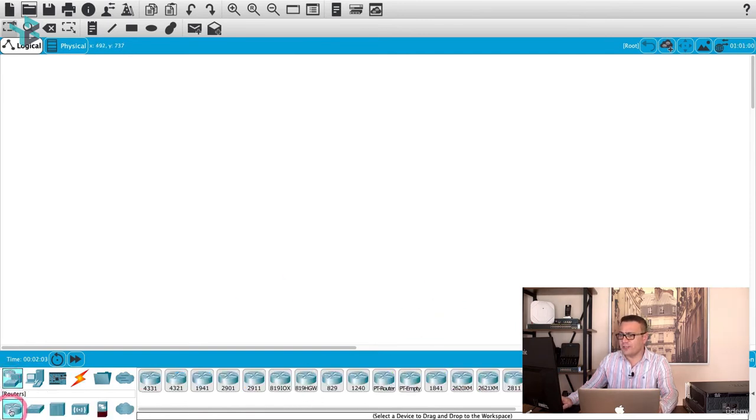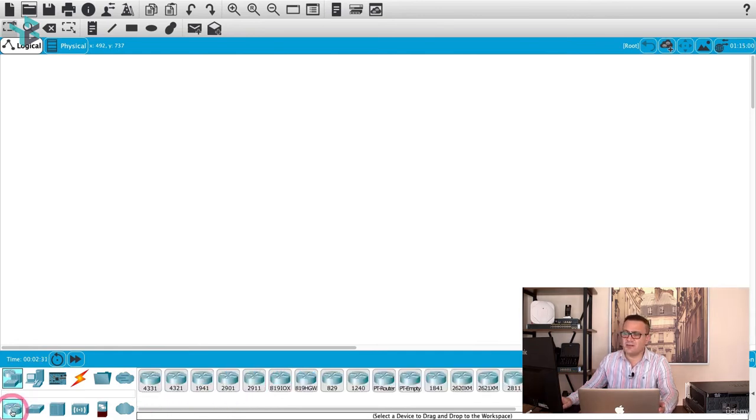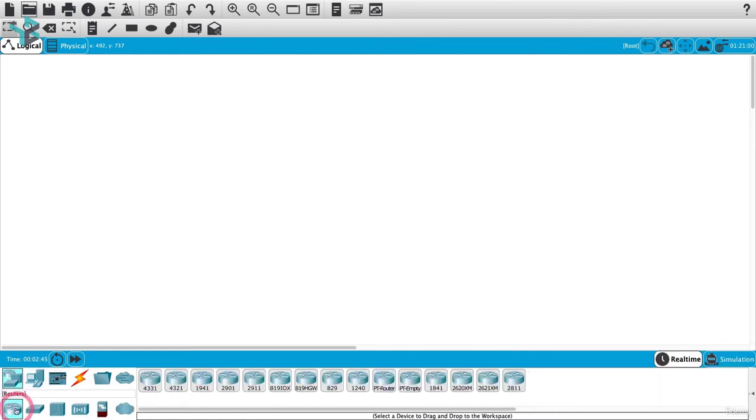Here we have routers, such as the 4331 series, 4321 series, 1941 series, 2901 series, 2911 series. When we click on our switches here, we have the 2960 series layer 2 switch, the 3560 series layer 3 switch, and the 3650 series layer 3 switches. Within the scope of this training, we will only use routers, switches, servers and PCs, and we will not use other devices.